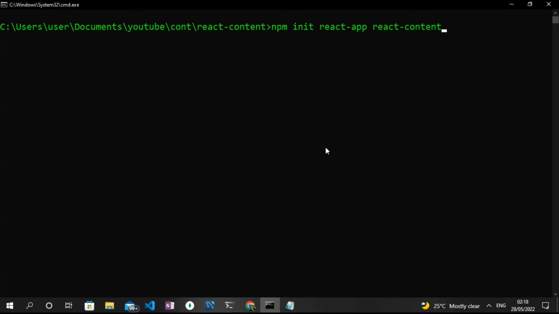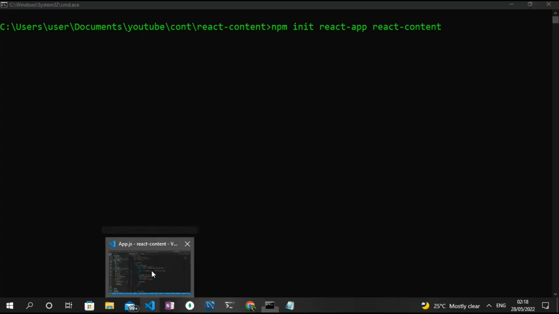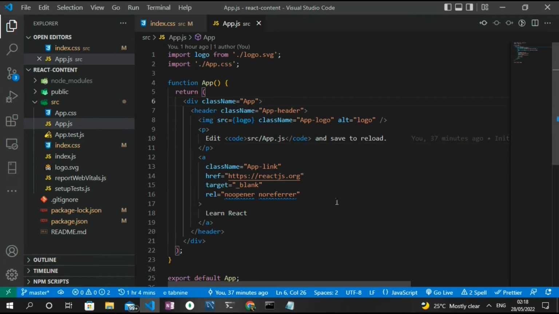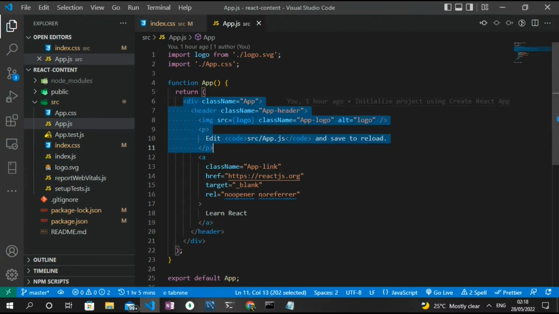If you don't have it installed, you can just search for Create React App on Google, and then follow the instructions on the website. Since I already have the app created, I don't need to run the command. All I need to do is head to my code editor, which is Visual Studio Code, and inside of it I already have some boilerplate generated for me. First thing I want to do is clear all the boilerplate. So I'm going to grab everything inside of this div and then clear it off.